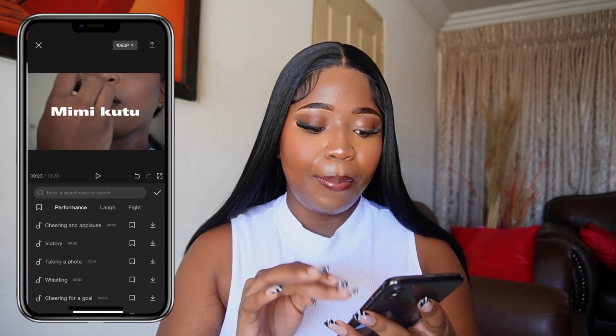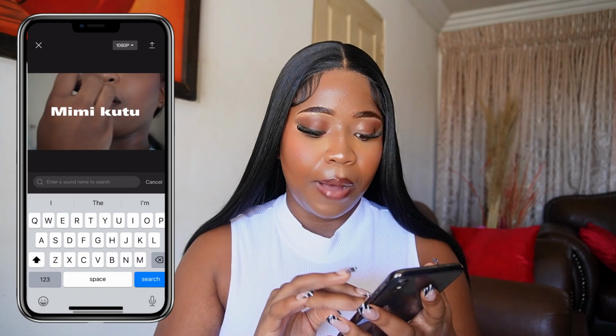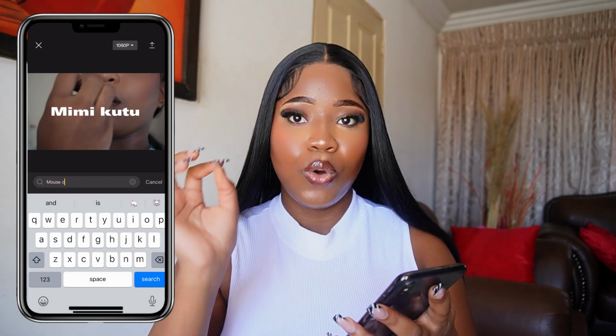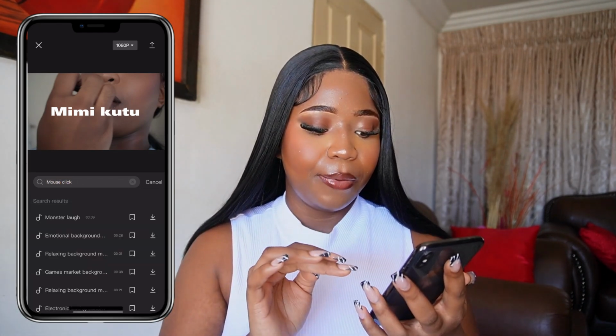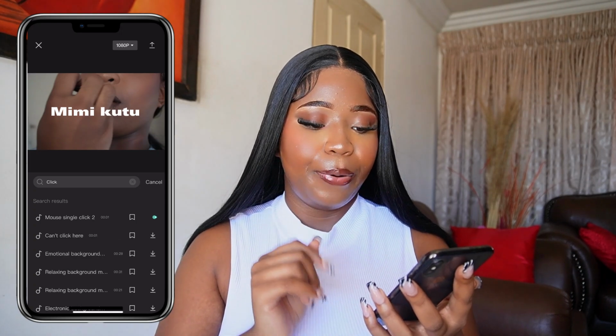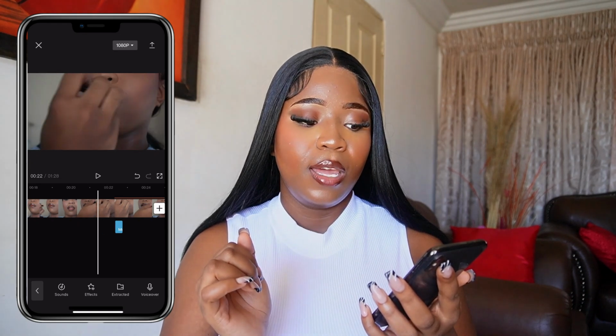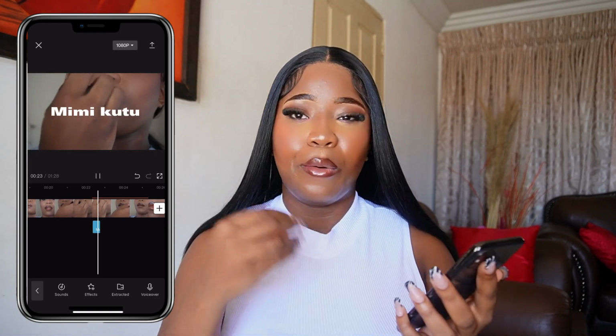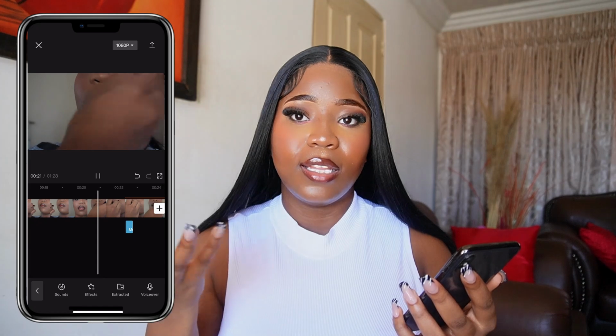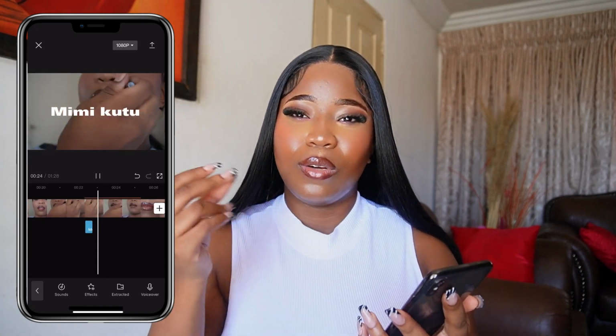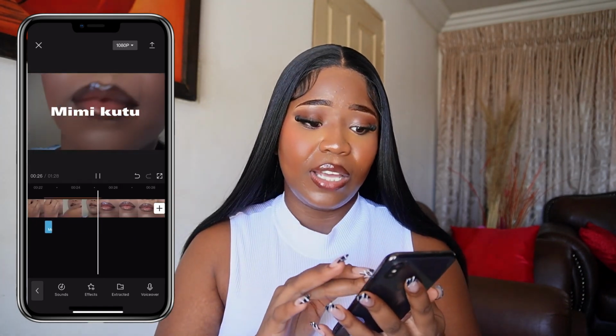So I'll literally type in there where you can search. I'll search mouse click. Okay, see when you search click, it comes up. So I'll download it and then press on the plus icon, and then it will be there. Now as you can see, it's that little blue thing at the bottom, and then when I play my thing, it will be there. When the text comes on screen, that's what's gonna happen. It's gonna make the little click sound, and I just like to add it there.